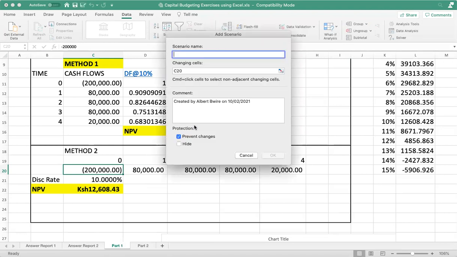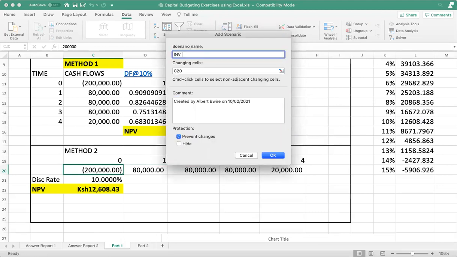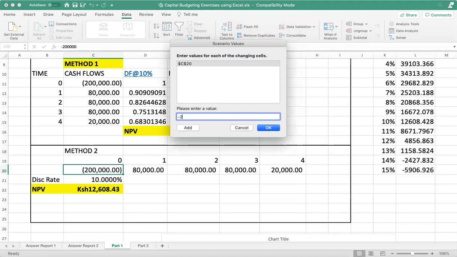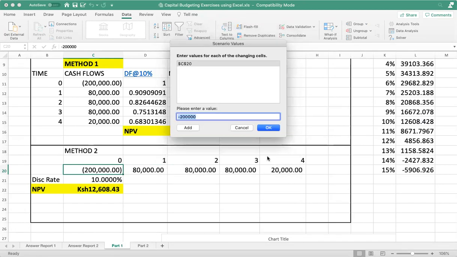Then we add investment 2, supposing it is 180,000. So negative 180,000. We add investment 3, 250,000. Add. Then investment 4, negative 300,000. Now we've finished, so there is nothing to add.